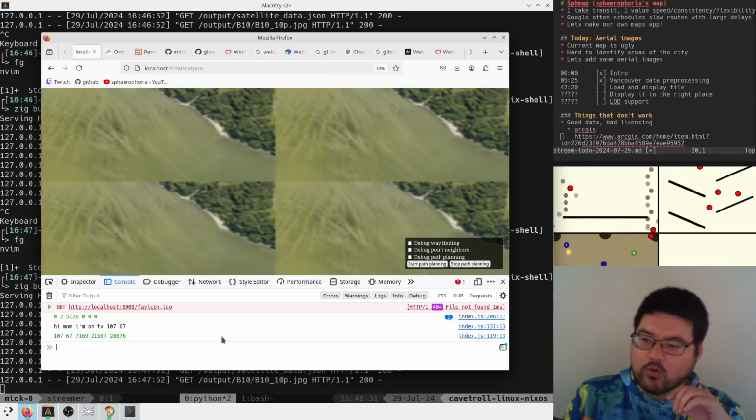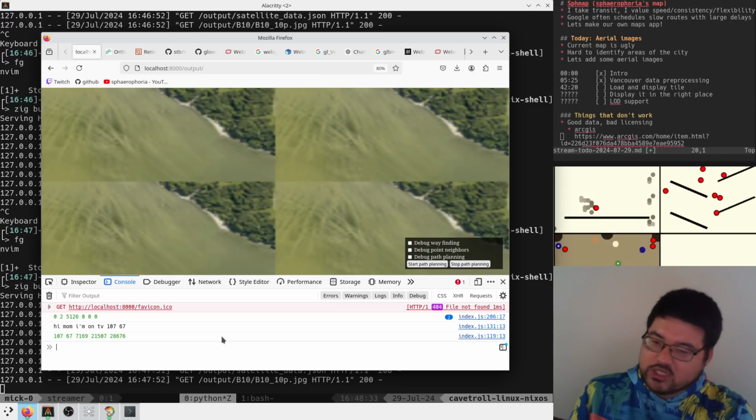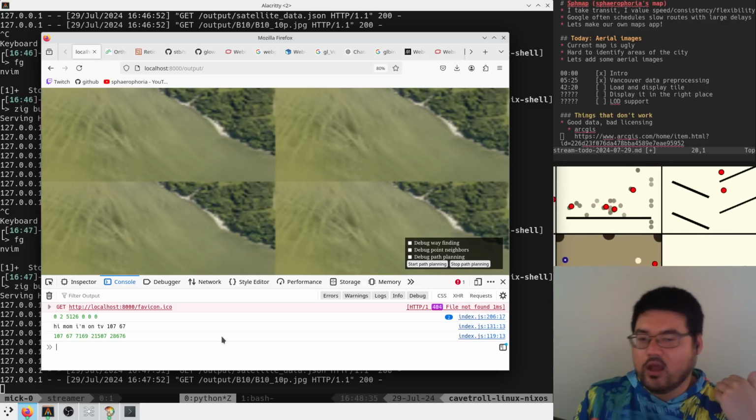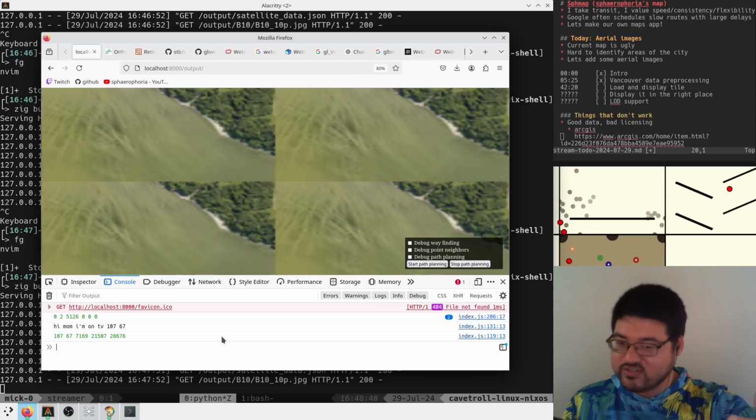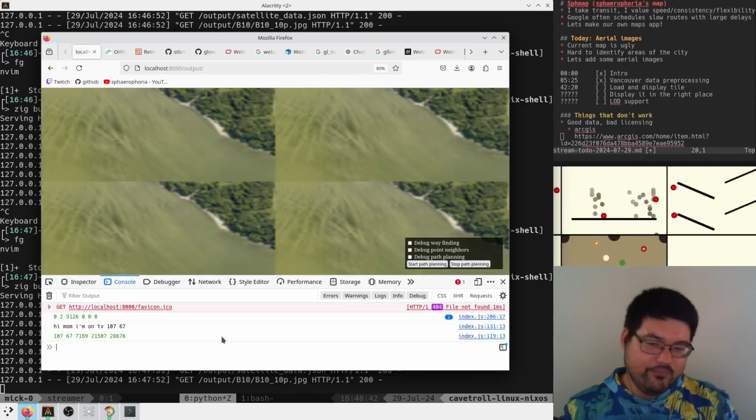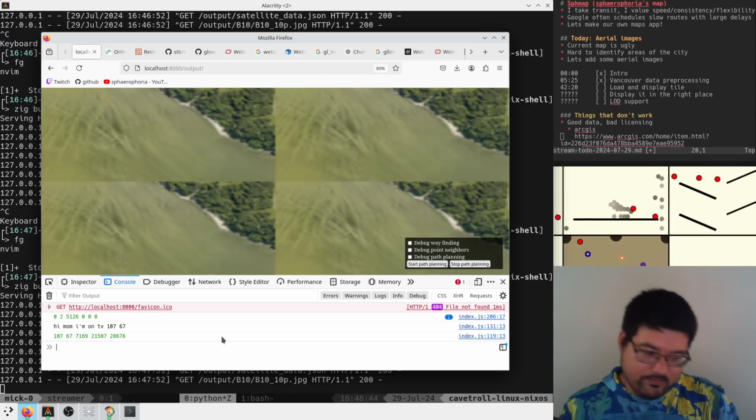So there's still a lot more work to do, right? We still have positioning it correctly in the world, tying it to the position of the viewport. We have level of detail stuff to do. I'm pretty sure the image is flipped from what it's supposed to be.